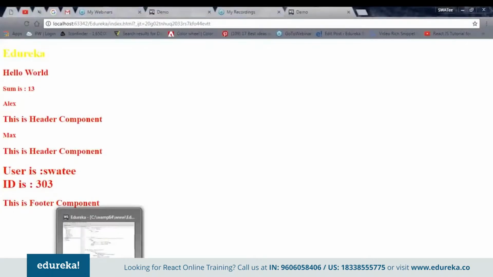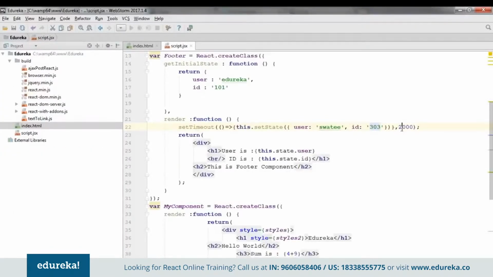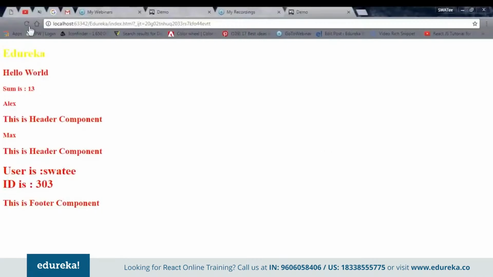Let me go back and increase the time, let me change it after 5 seconds. So let's now see. Here the user is Edureka and ID is 101, but after 5 seconds it will automatically update to Swati and 303. So this is how React works. It will automatically update the DOM manipulations for us, and because of this the applications become extremely fast. This state is mainly used if the component has some internal value which doesn't affect any other component. Then only we can use the states. So I hope you guys are clear with the state.